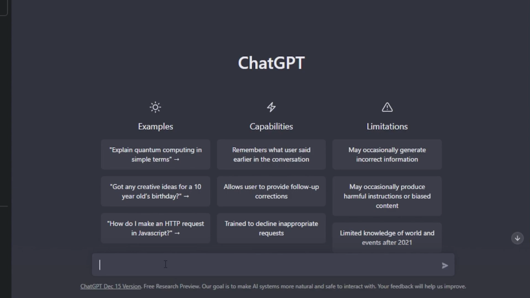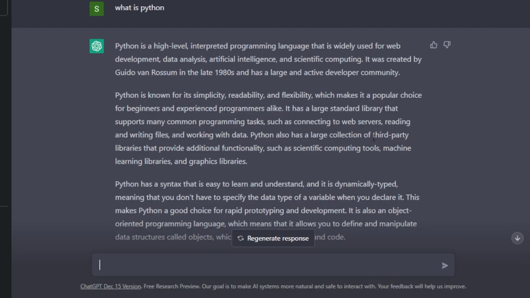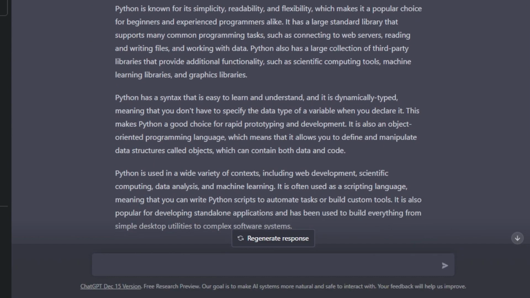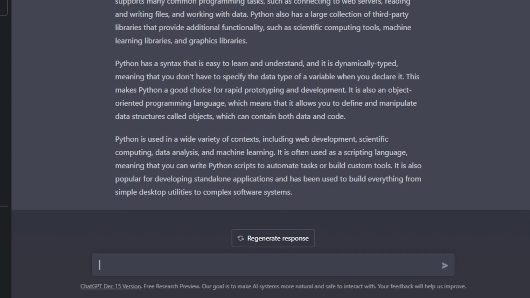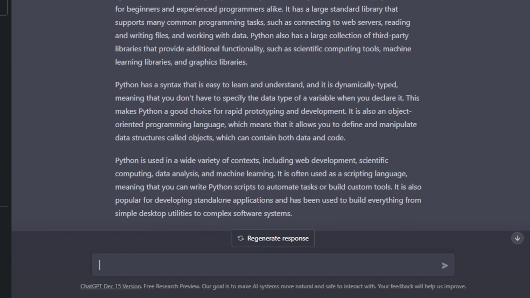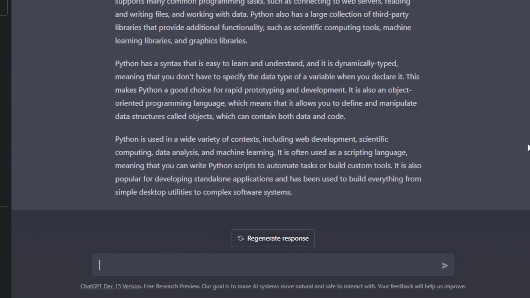Let's say I actually wanted to know what is Python. I have no idea. So let's actually ask our AI assistant. So here we have our answer. What is Python? Python is a high-level interpreted programming language. Python is known for its simplicity and reliability. Python has a simple syntax. So it actually gave me an answer in very easy words, and now I will be able to understand it. Let's actually write something more.